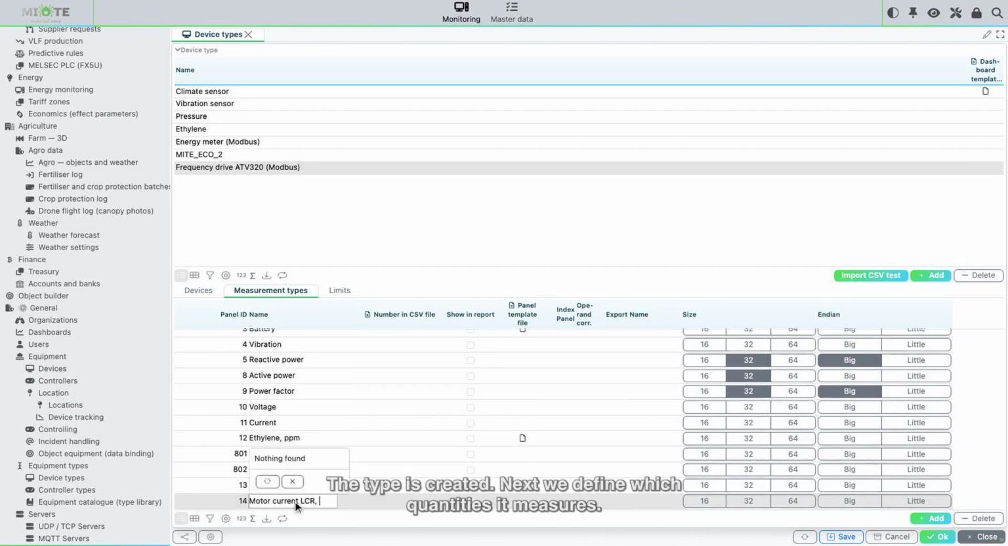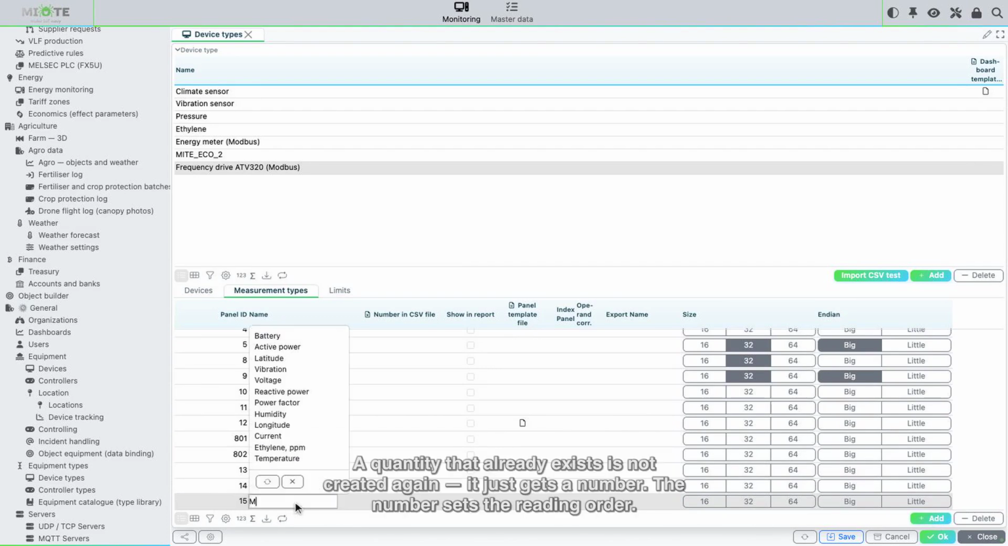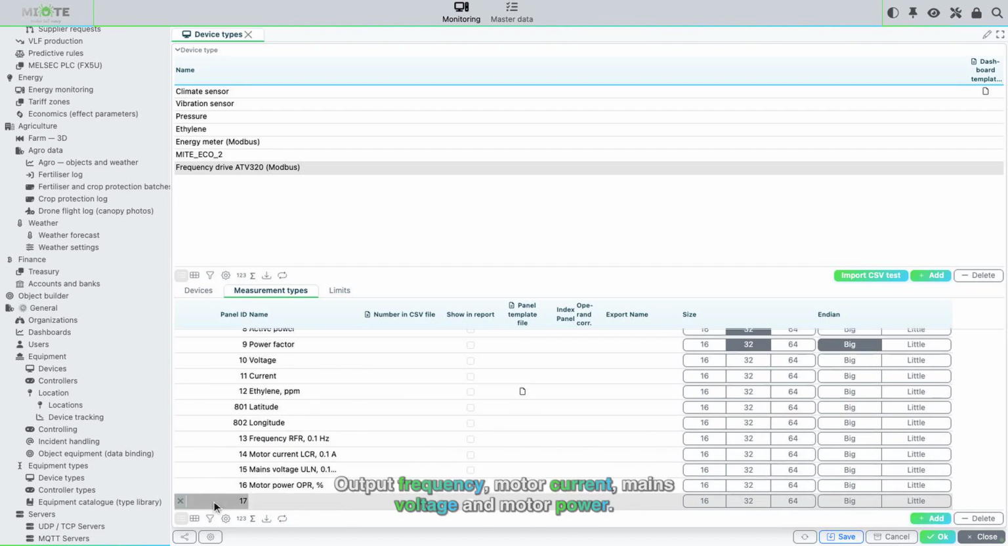The type is created. Next, we define which quantities it measures. If a quantity already exists, you do not create it again. You just give it a number. The number sets the order in which values are read. Output frequency, motor current, mains voltage, and motor power. Each quantity gets a name that carries its unit.